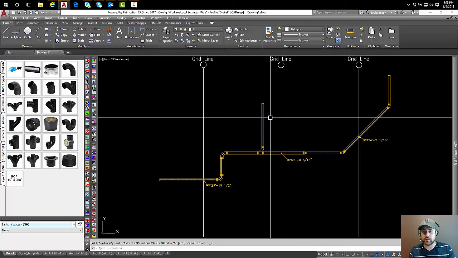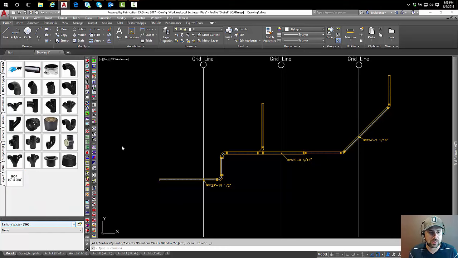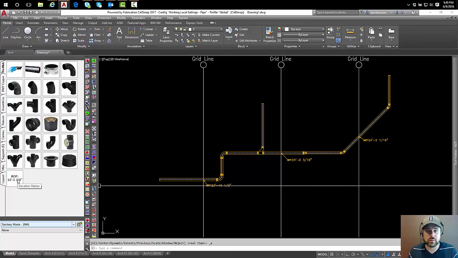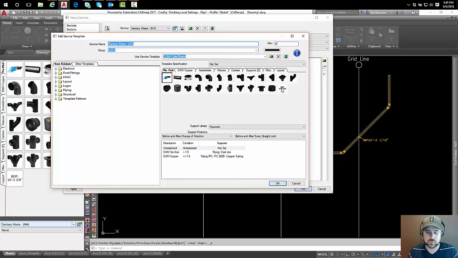A couple things to note. I have made a separate elevation marker for each of my drainage material types, because of the way fabrication works, we want to make sure we get the bottom of pipe based on the material width. Obviously, cast iron is going to be different from PVC, and PVC is going to be different from copper. If you do ABS, you're going to want to have one for ABS as well. You can apply it just like you regularly would a regular fitting. In the service, you can give it some parameters. I've got a no hub cast iron, and I've got a copper system here. Anything less than 1.5 is going to be copper. Anything greater is going to be cast iron, and you can apply those into the fitting itself like you regularly would, so they don't get mixed up.